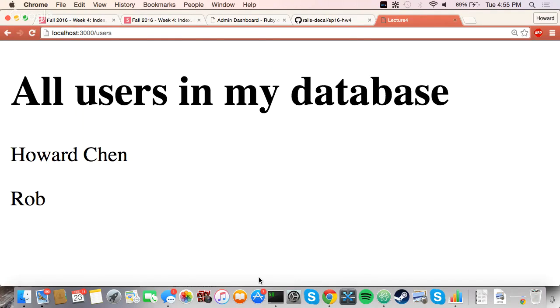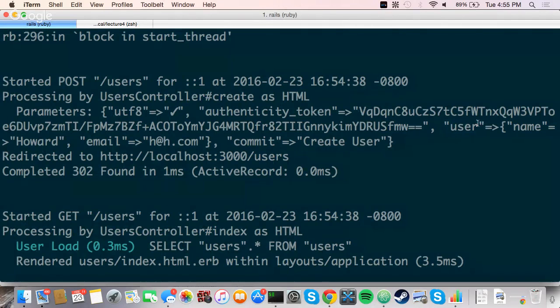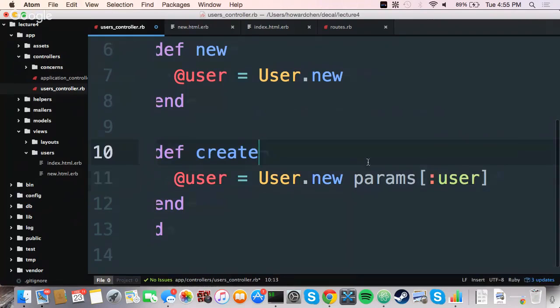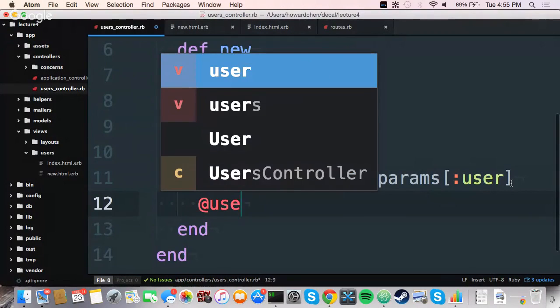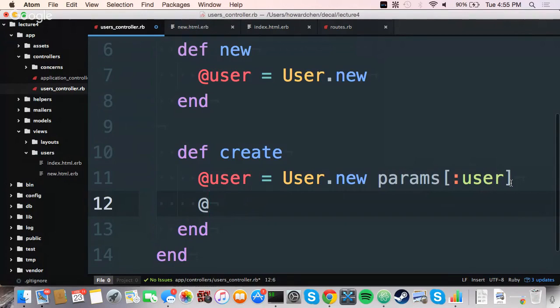If you look back at the request, there's a key value pair: if you enter the key user, you get back a hash map with the key values name and email. And this is the perfect format to pass into my new method to instantiate a new user. So if I do params[:user], then in theory I should have a user whose name is whatever the name is on the form and whose email is the email on the form. If I call @user.save, theoretically this should insert into the database.